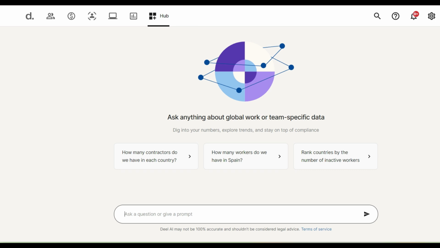So all in all, this is a great platform in case you have a remote team and you want to manage them centrally. This is a great platform to be on.